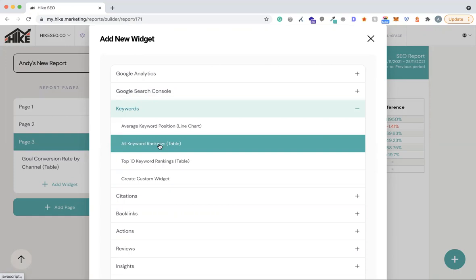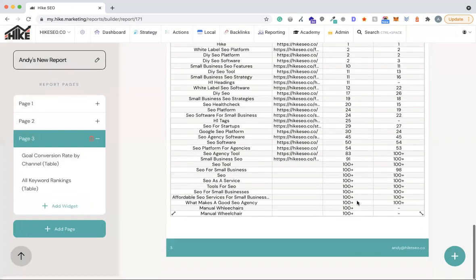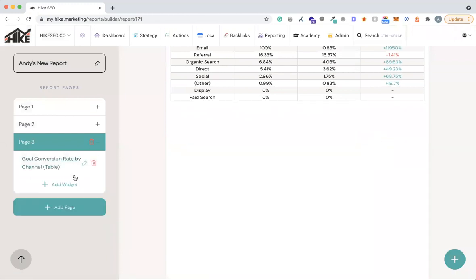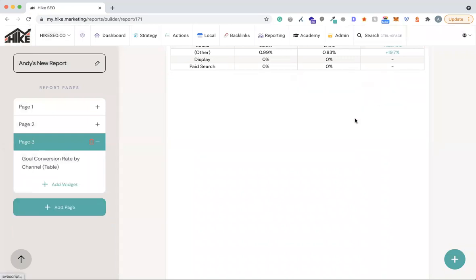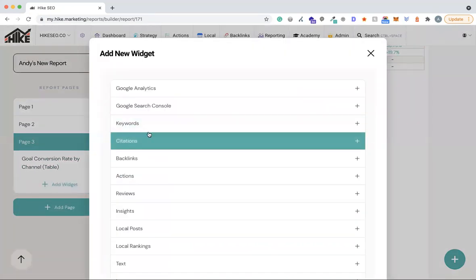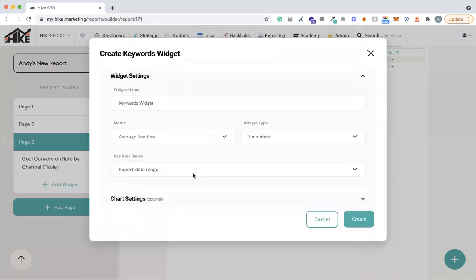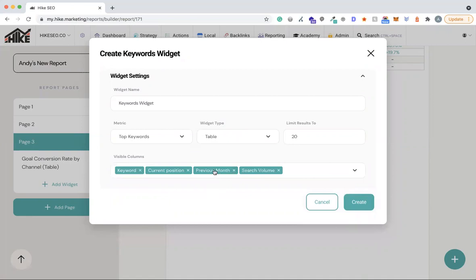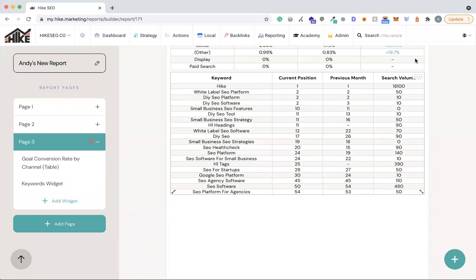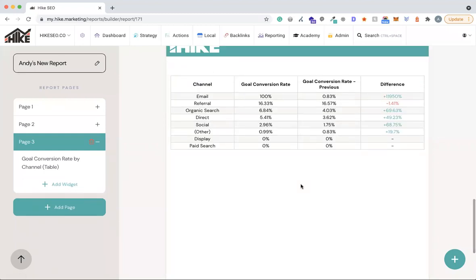All keyword ranking, so every single keyword you've got. If we click that, it'll be every keyword that you've got, whereas if you choose keywords top 10, it will just do that. And then let's say you want to do top 20, keywords custom widget. So average position, no, I want it to be top keywords. I want it to be a table. I want to limit the results to 20. With the visible columns, I want the keywords, don't want the page, I want the current position. I don't want previous day or previous week, I want previous month and search volume. Just an example, by the way. Click create. There you go. That's how you create it using a custom widget.